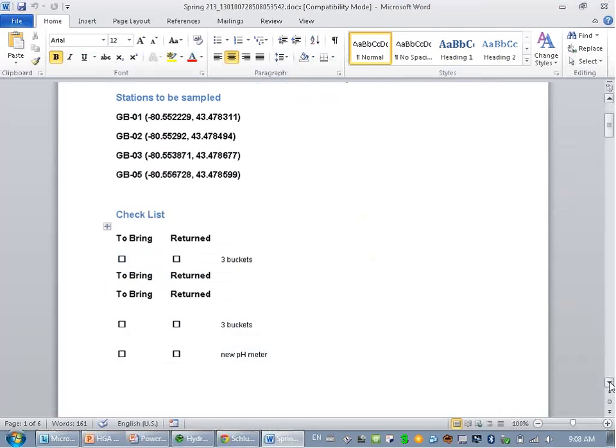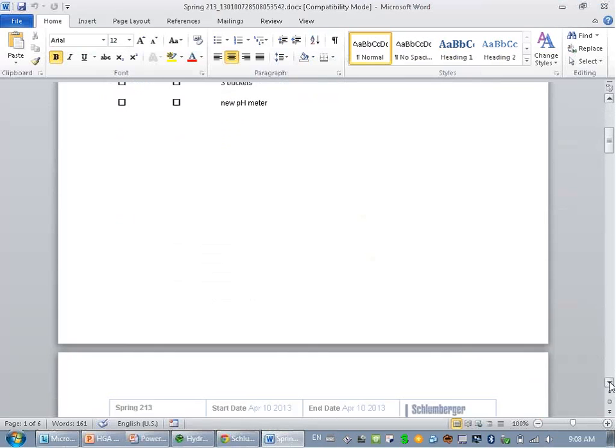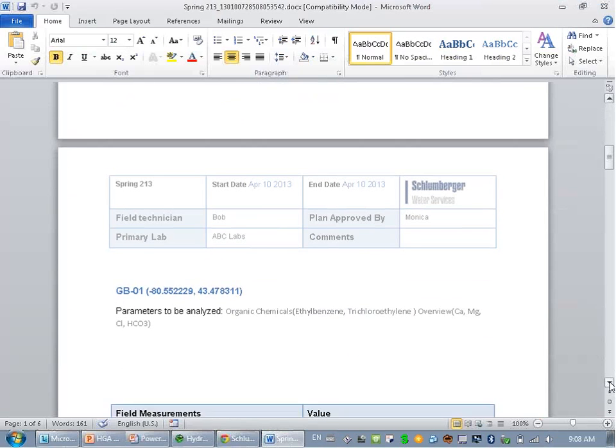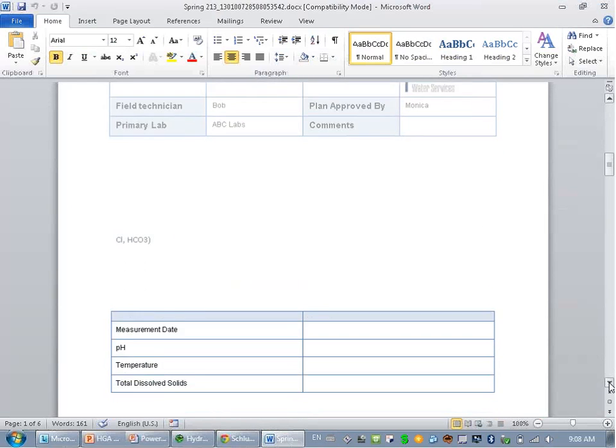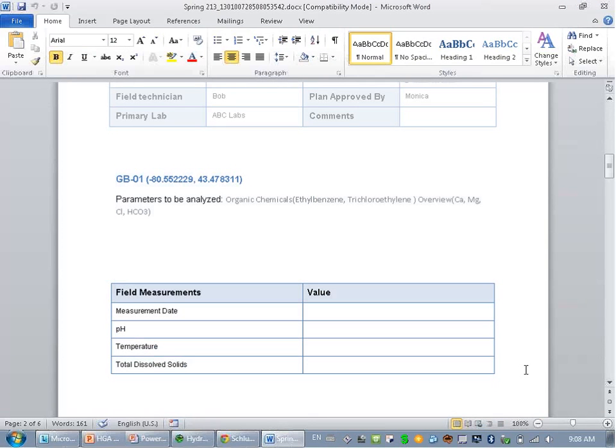And then thereafter, you'll find that each page is one page per station and specific to that station. So here's GB1, here are the parameters that we're going to be analyzing the sample for, and here's the additional information that we want to be collected when I'm out in the field doing the sampling. Okay, so you can quickly and easily print this off and provide it to your field personnel.